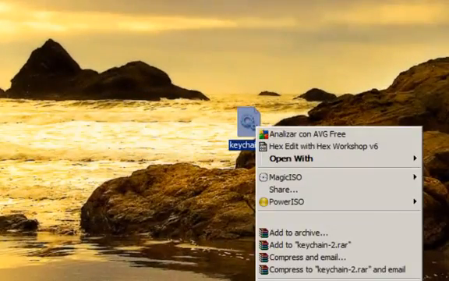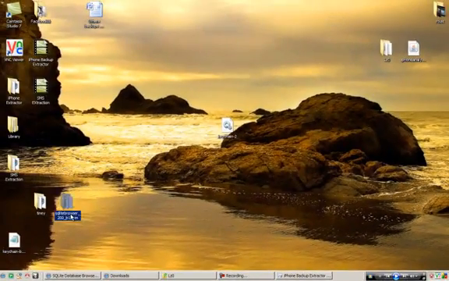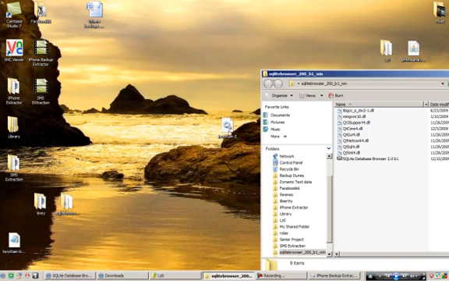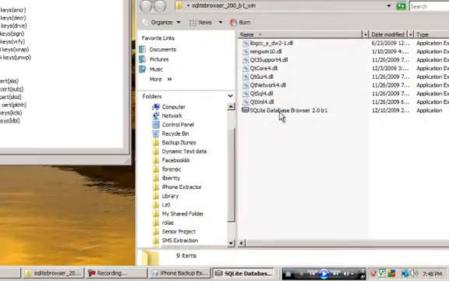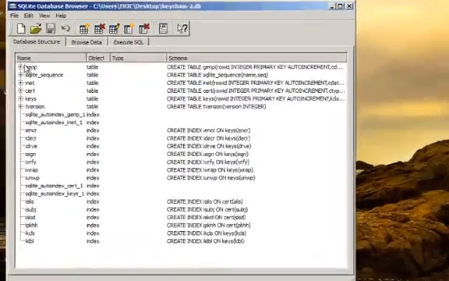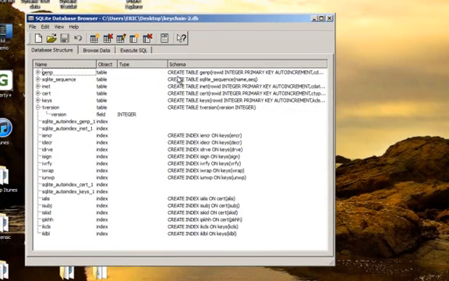Keychain, if we go to properties, is a database file, .db. It opens with unknown application. It's not going to open if we just double click it. That's why we downloaded SQLite browser. We're going to open our folder, and we can drag our keychain to that SQLite browser, and it opens up in the SQLite browser GUI. We can see the names of the tables: the SQLite sequence, the GENP, the INET, cert, keys, and T version. So we see the name, the object, the type, and the schema.